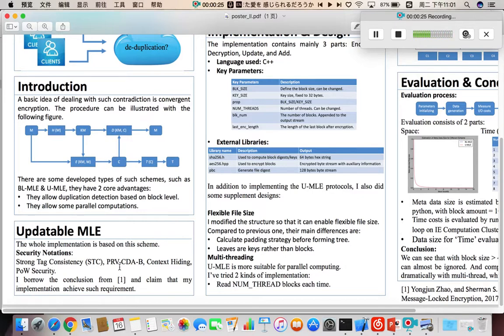Privacy under chosen distribution attack on block-level encryption. It is a privacy factor to measure how strongly a schema can protect privacy. Context hiding. It is a self-defined factor in updatable MLE. Since UMLE allows updates, this factor measures the ability to hide modification behavior.